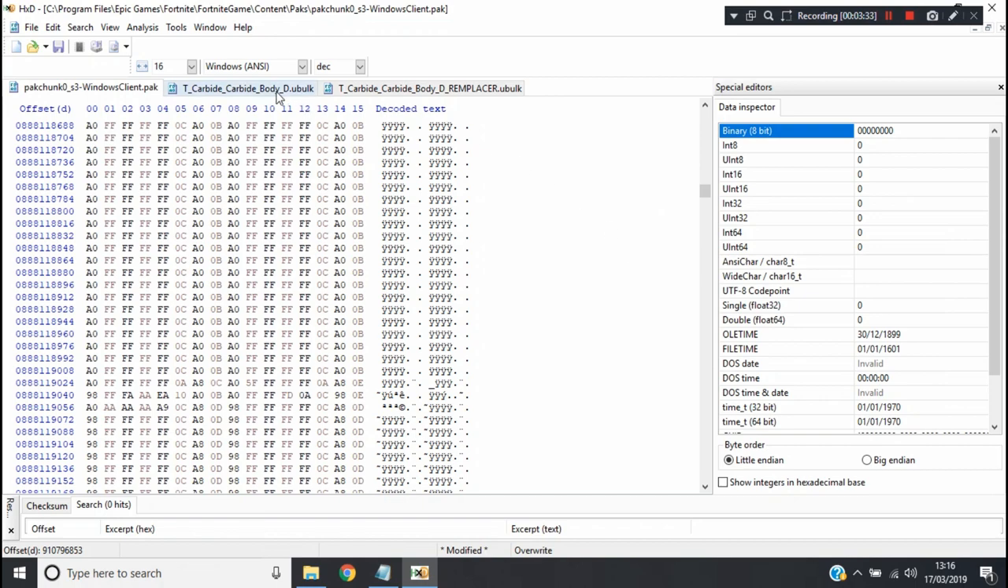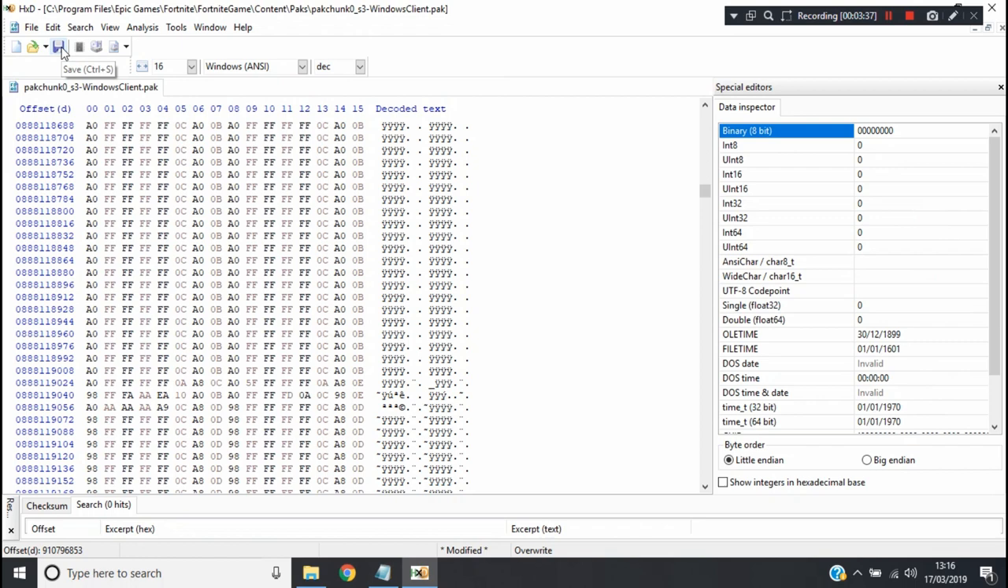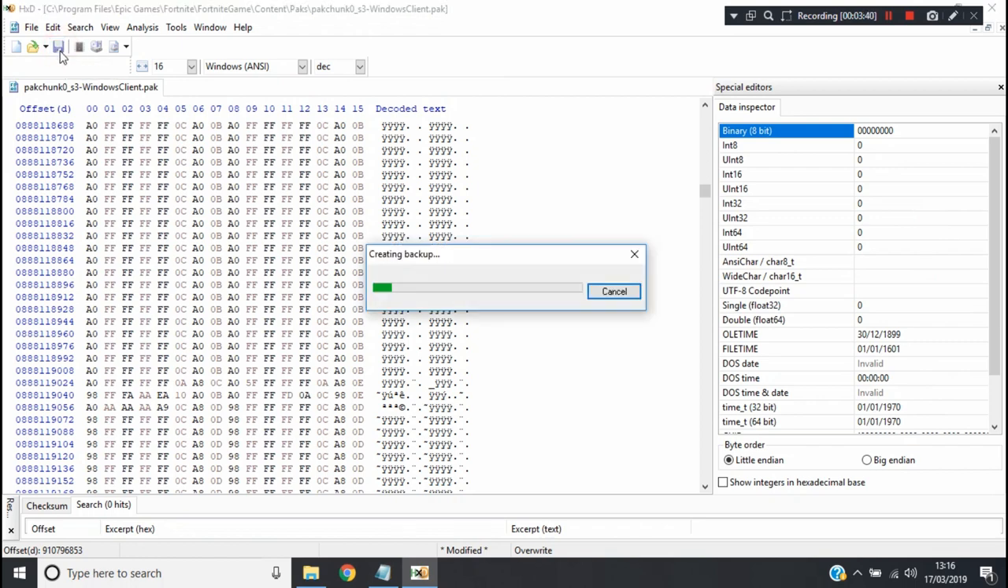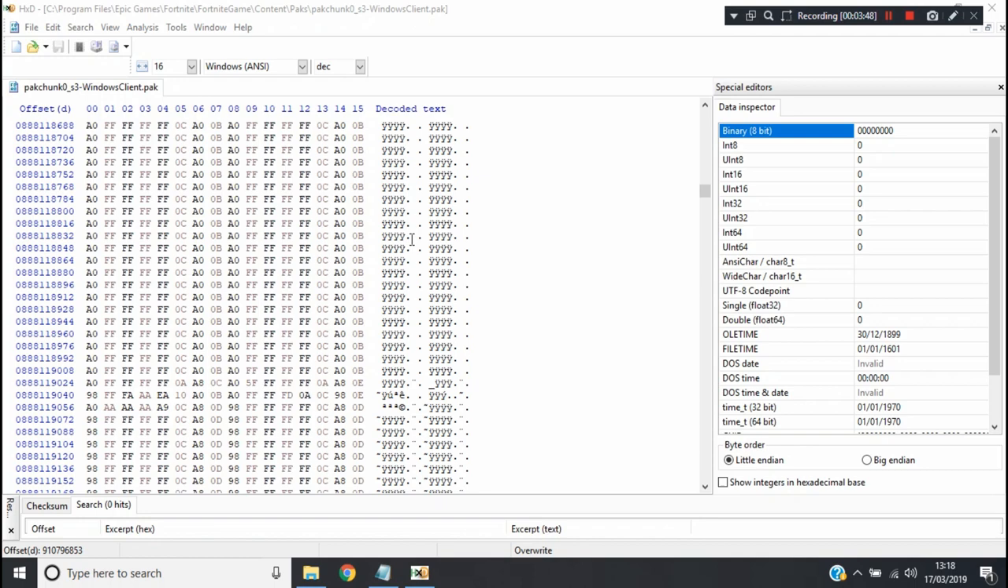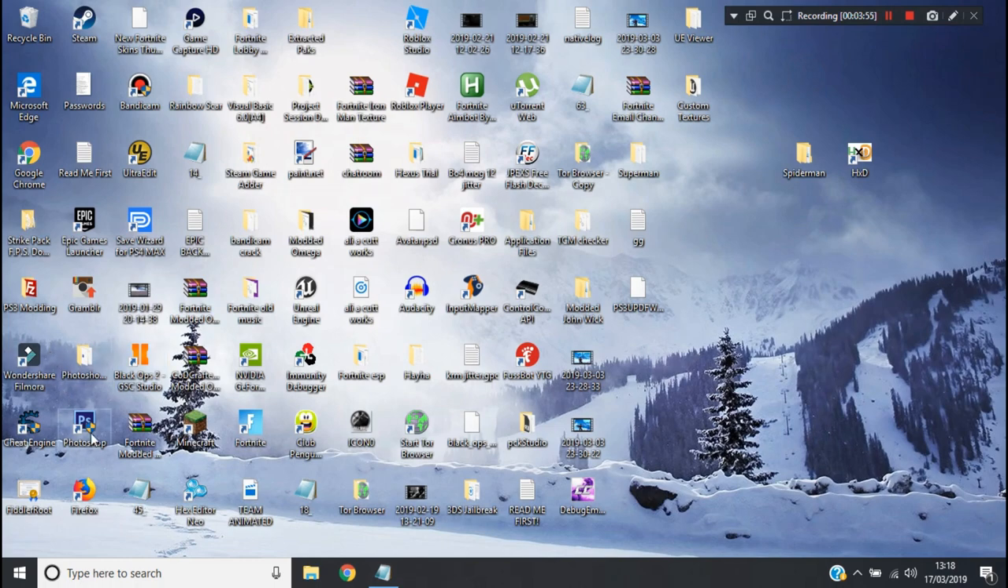Now what we're going to do is X out of these two, and now we're going to click the save icon here. Now it's going to start saving, and I'll be back once it's done saving. Alright, so it has now done saving, so once it's saved, we're just going to exit out of Hex Editor, and we're going to start up Fortnite, and I'll be back once it's started.